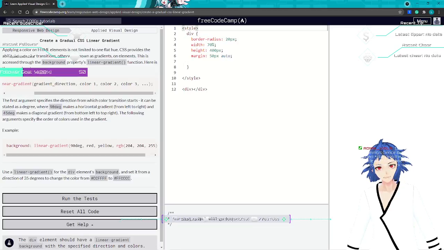The following arguments specify the order of colors used in the gradients. Example, background, linear gradient, 90 degrees, which is a horizontal gradient, red, yellow, RGB 204, 204, 255. Use a linear gradient for the div element's background. And set it from a direction of 35 degrees to change the color from CCFFFF to FFCCCC.